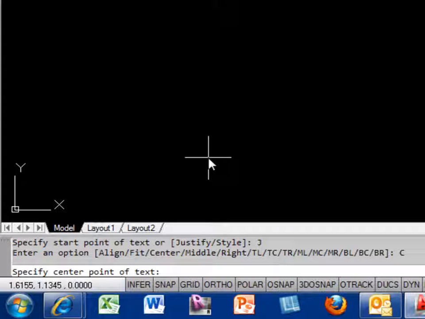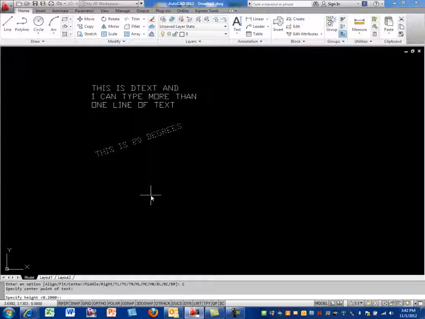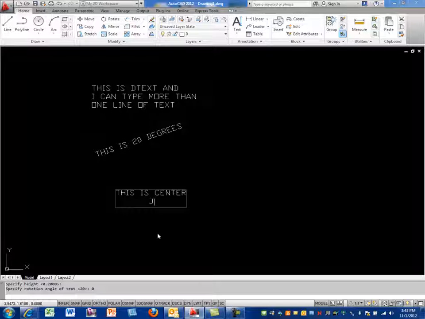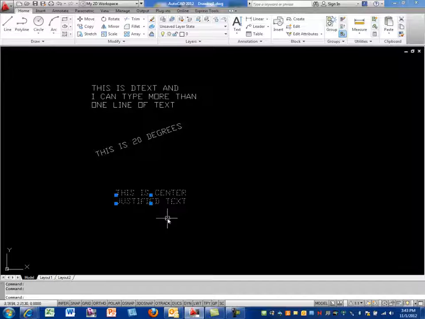So I type C, enter. I'm going to specify a center point. I will hit enter to accept the text height of point 2, and my rotation angle is still set to 20 because that's the last thing that I used. So I'm going to type 0, enter to change it back to 0 for the rotation angle. This is center justified text. Enter, enter. When I click on the center justified text, notice I have a grip on the left side and at the center point. That's how you can tell what justification is by clicking on it. Is one method anyway. That's center justified.